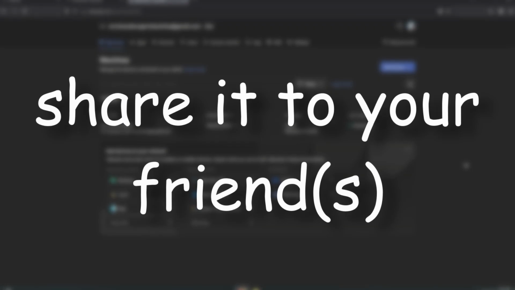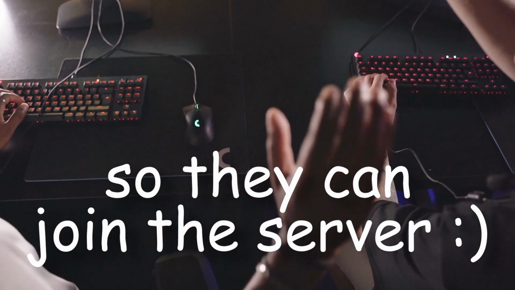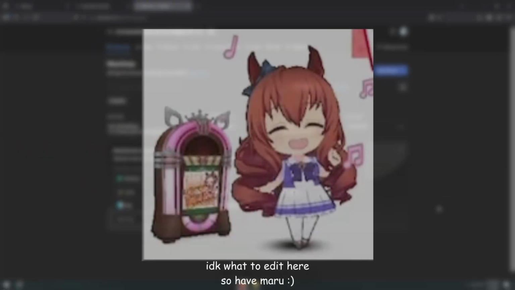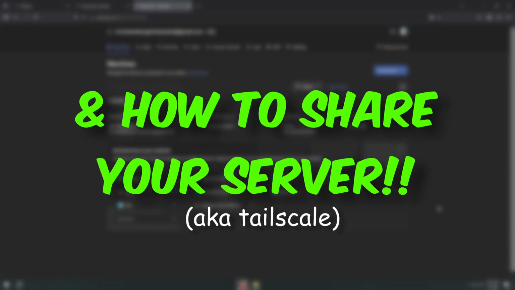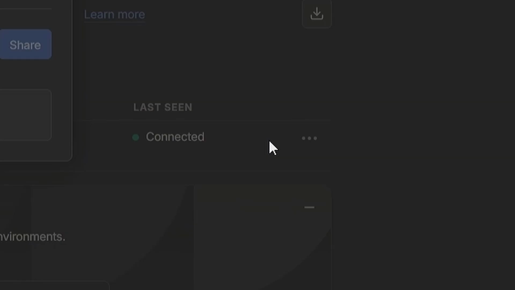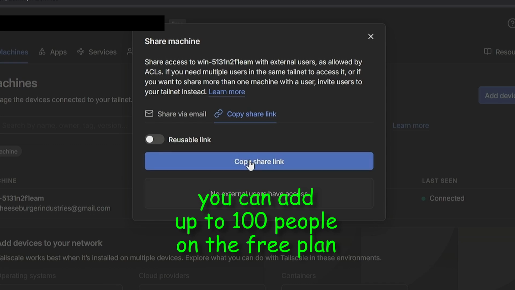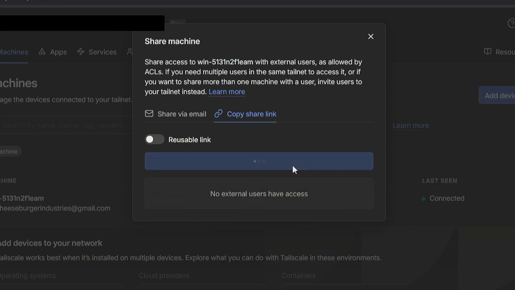Now I want your friend to do exactly the same steps you've done to get to this spot, to this admin console. They set up their device, they made their account, they installed Tailscale on their machine. I want you to tell them to get to this spot, and now we'll come back to your part and how to share it. I want you to hover on these three buttons, click on this share button, and now you can share through your friend's email, or you can just go to copy link and send it to them. Now you can use a reusable link or not. I'm just going to click copy link and use one time.